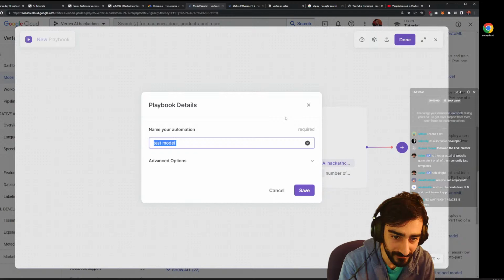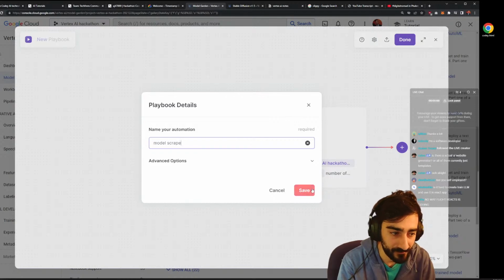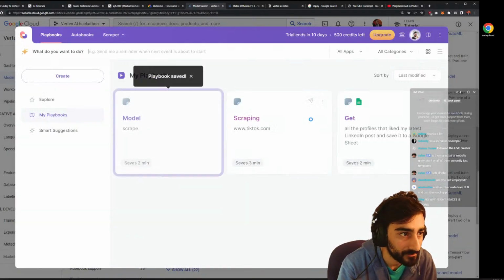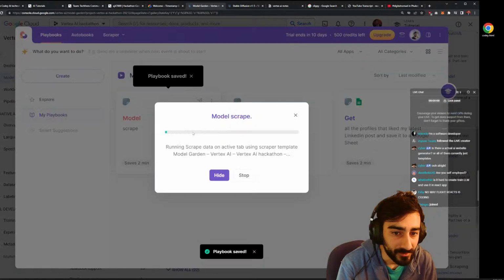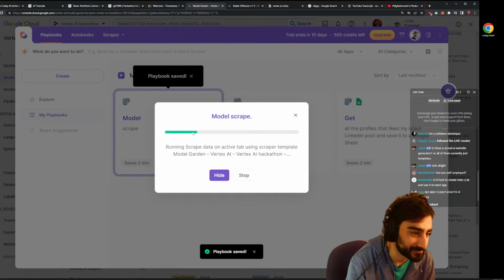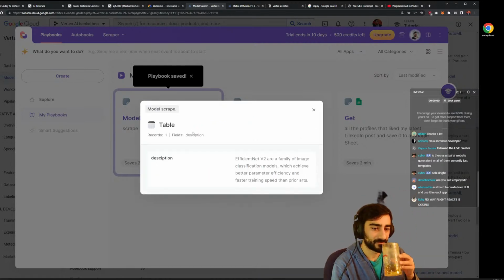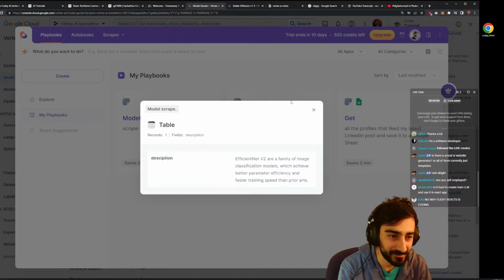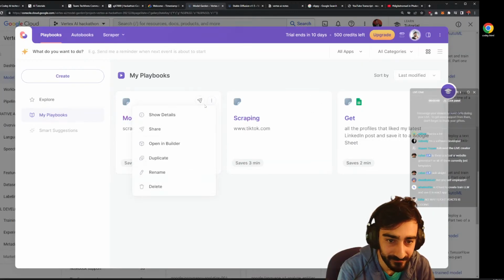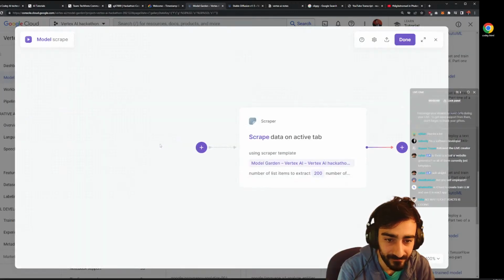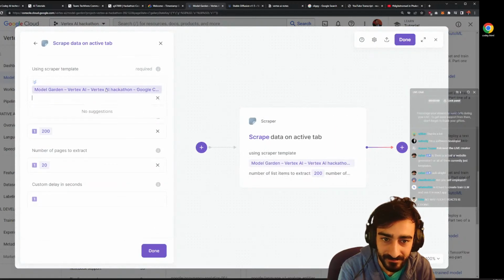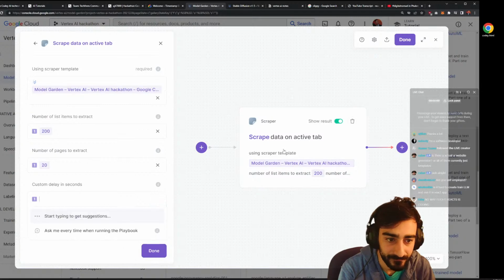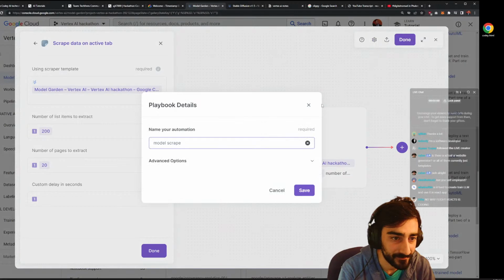Test model. Model scrape. Running model scrape. Ooh, this is exciting. It just got one thing. Oh, I don't think I set that up correctly. It's a bit sad. I'm going to give this one more try.